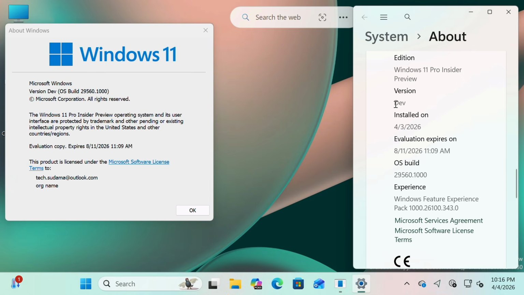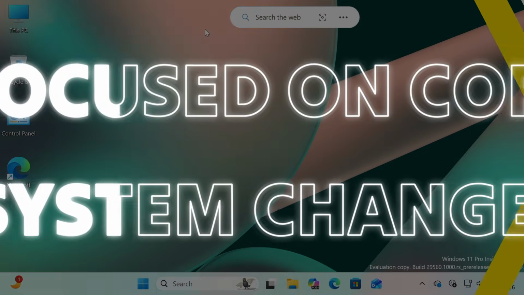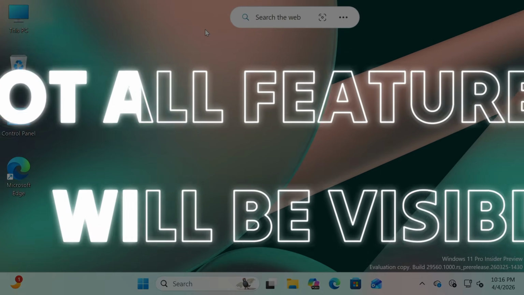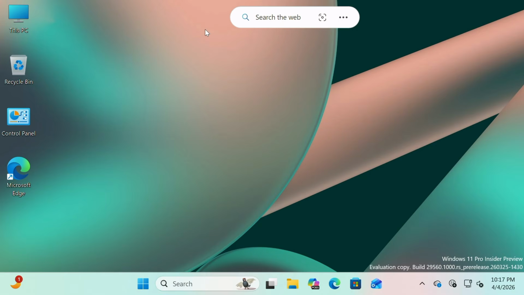So now let's jump into the features. This build is from the Canary channel, Microsoft's most experimental branch. And there is a twist. This build is part of the 29500 platform series, which means it's focused on core system changes. Not all features will be visible. Some features might even disappear temporarily. This isn't just an update. This is Microsoft rebuilding part of Windows from the ground up.